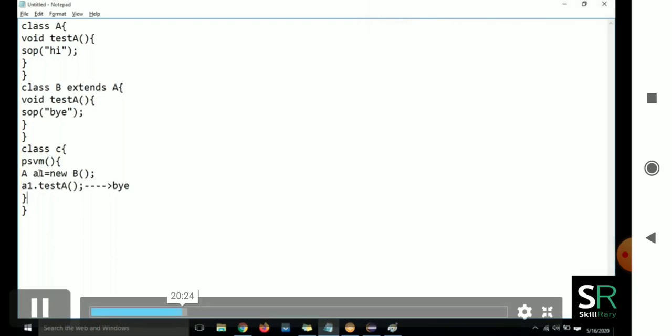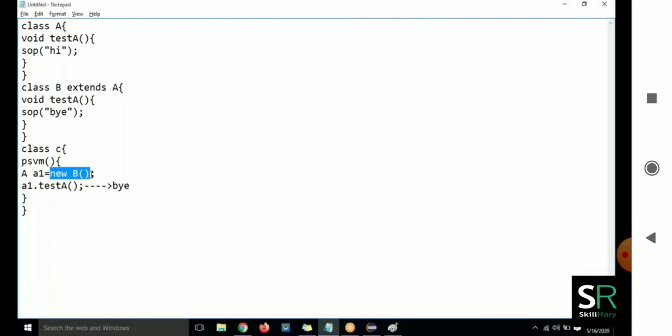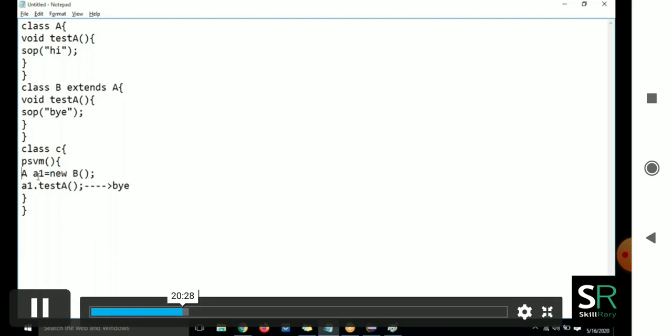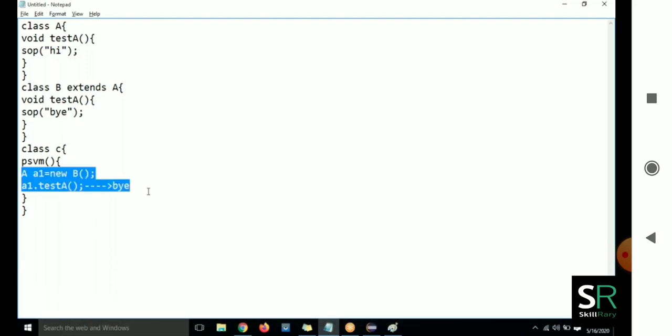For example, if I want hi, you have to create an object of A class. That's it. In an interview, they may ask you, I want hi, what is the solution? A1 is equal to new A(). Now A1.testB.